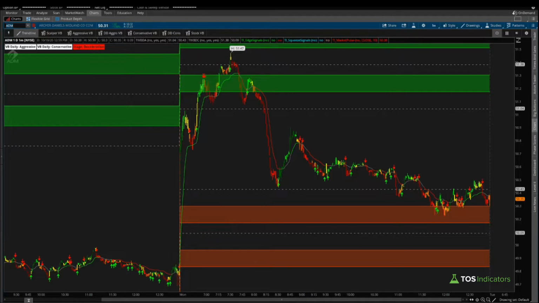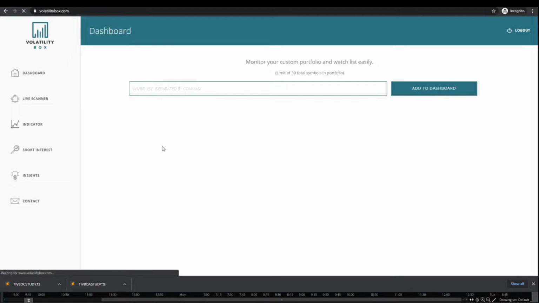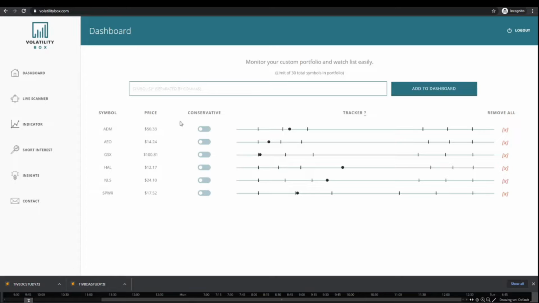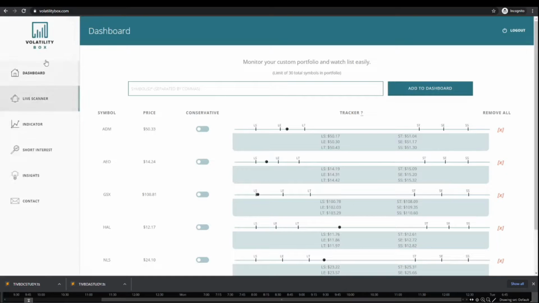Now, if you want these levels in a much quicker format, you can also use our dashboard that we've built. So for example, if we took the same tickers that we just typed in there, so we had ADM, SunPower, GSX, NLS, Halliburton, and American Eagle Outfitters, we click add to dashboard, we have the same exact levels, which if we open up all of the pricing here, you'll see we have our long entry, our long stop, our long target, all across the board using our volatility box levels. And if you want the conservative levels, all you need to do is click this toggle switch. So that gives you an idea of how to use not only the dashboard page, but also the indicator generator.